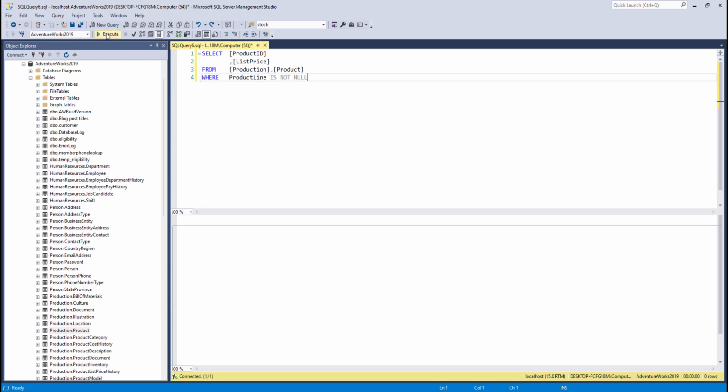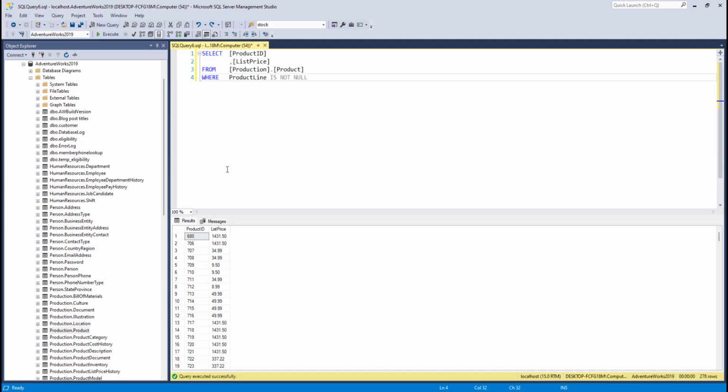So let's execute that and see what we get. If we add in product line into the query, which might help, and execute that again, we can see that all the values in product line do in fact have something in them, and none of them are null.